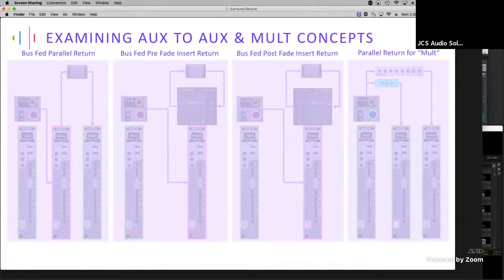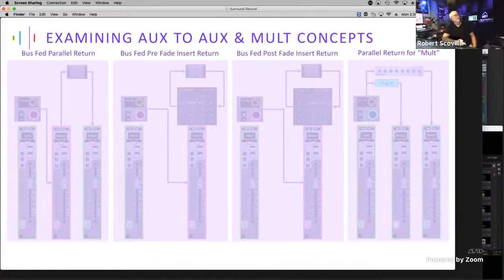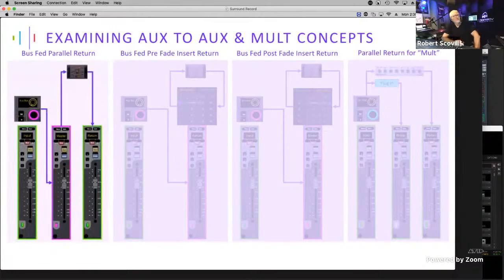So, all right. So here we go. Let's talk about bus-fed parallel returns right now. This is the standard guide. This is the way we've done it forever in analog, where we take a channel out an aux out to a processor, and a processor back to a channel, right? We've created a parallel path for it.